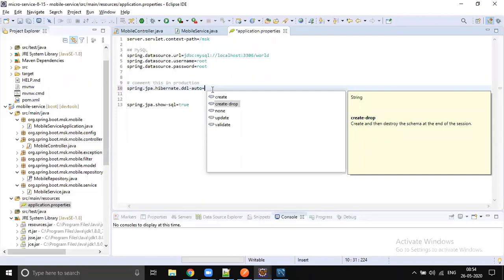Don't ever delete any tables in any environment, whether it is dev, SIT, or production. In real time, create-drop is a kind of dangerous attribute. So don't use it. If you would like to use something, just use none. Or just use update.